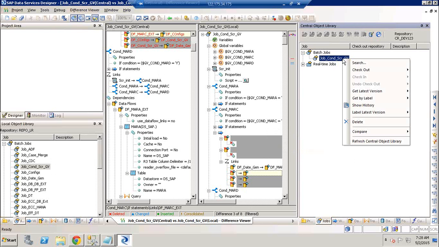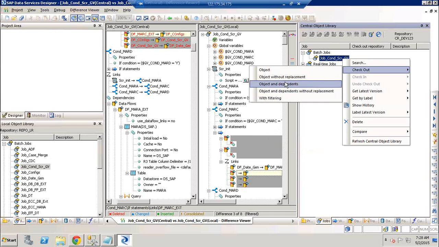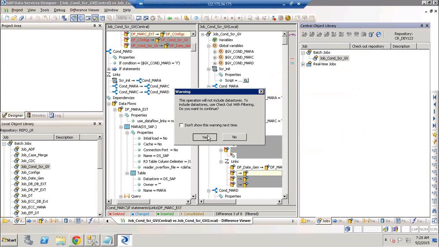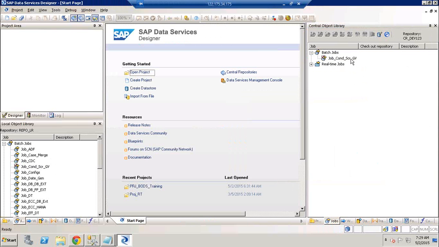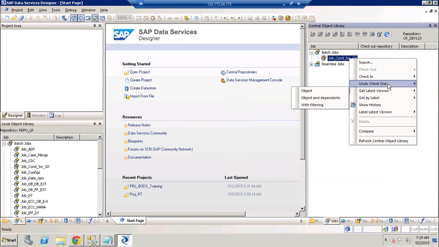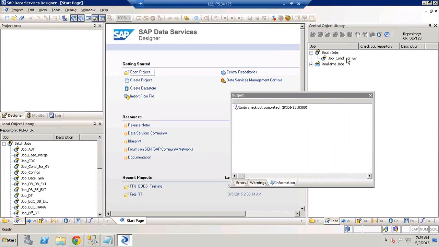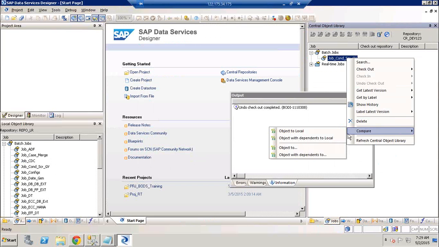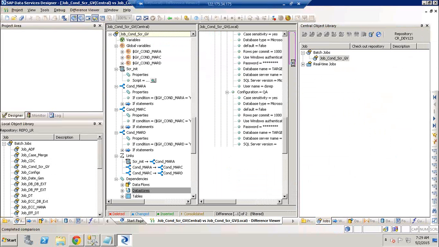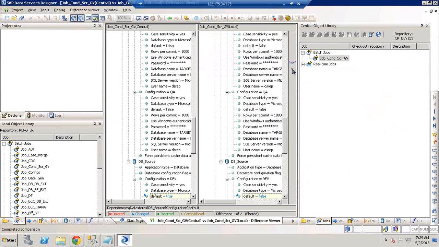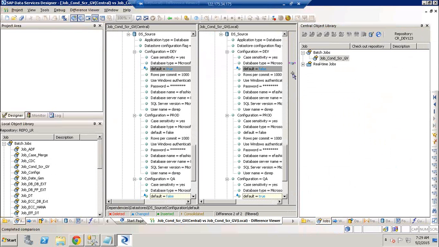So if I want to put them back in my local, all I can do is checkout with objects and dependents. It will overwrite my local with the content in my central. And once it is done, if I do a comparison, it should not show any differences because I overwrote my local with my central. So undo checkout with objects and dependents, click on yes. Now if I do a comparison with objects and dependents, it should not show any differences, because now you don't see any deletes here. You only see the changes, so you don't see any.